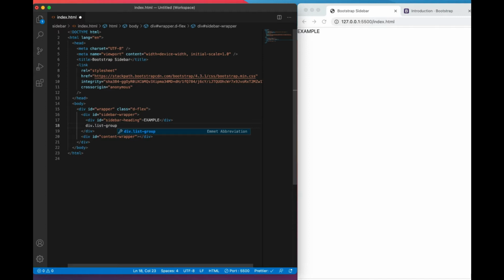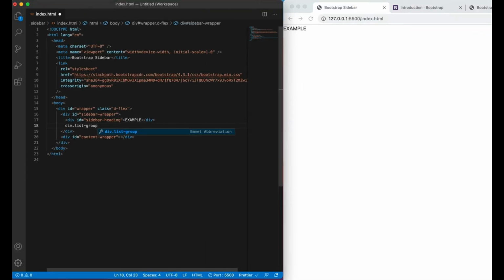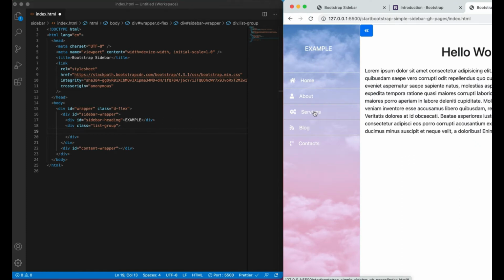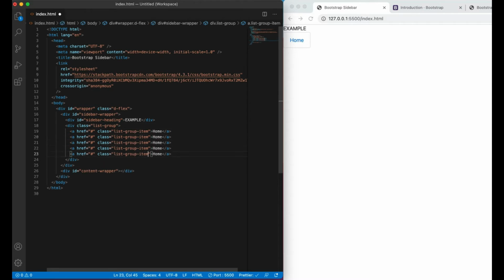Use a div, give it a class name list group. It's a Bootstrap class to create this menu list. For the menu items, they are all links. So we can use a Bootstrap class name list group item, and each one use an a tag. For the link, we just put a hashtag now. And let's create the first menu item called home. And then just copy and make 5 of them. Change each name. After refreshing the page, you can see that we already have this menu list.